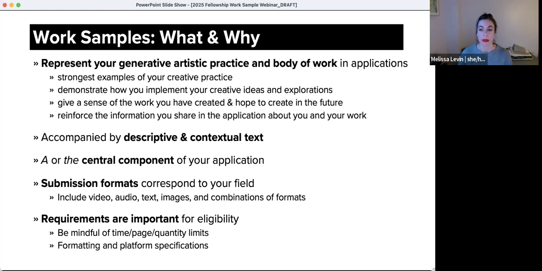And your work samples should reinforce the information you share throughout your application about you and your work, selecting work samples that align most strongly with your goals. Work samples are typically accompanied by requests for descriptive and contextual information to give staff and panelists additional details about your work and practice. Providing this information is important because it helps reviewers enter into excerpts of your work and understand what they are experiencing. In many cases, as with Jerome, your work sample is a or the central component of an application and likely relates directly to the review criteria.